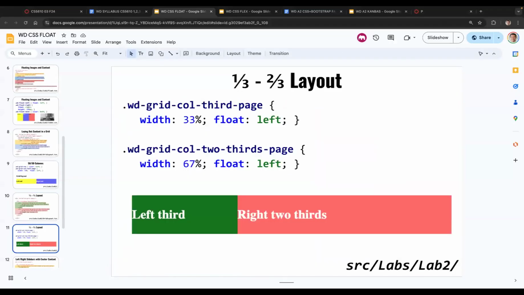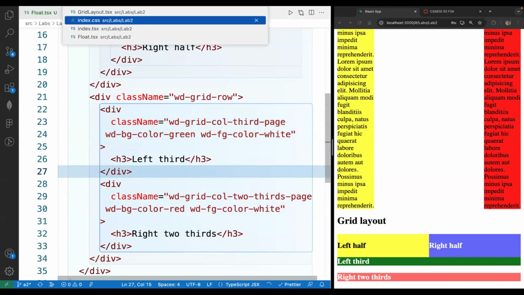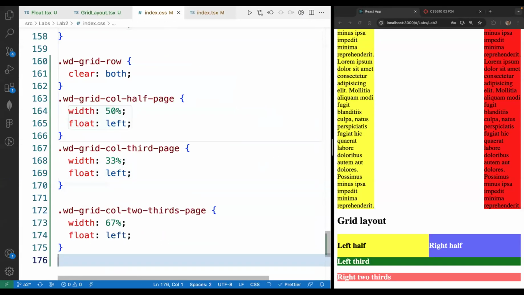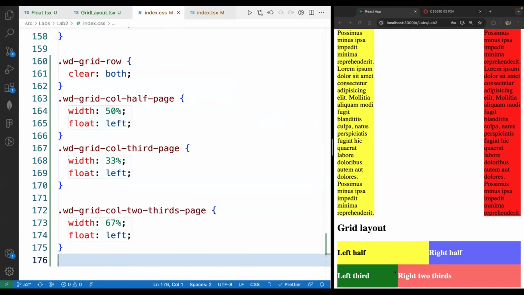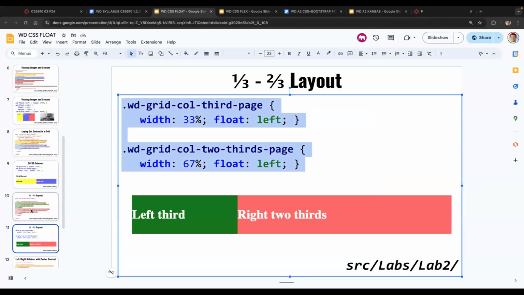So the CSS is right here. We're going to grab that, and we're going to create these classes in the CSS. So we're going to paste that. So there it is. So notice it's 1/3 on the left and 2/3 on the right. Okay, one more.